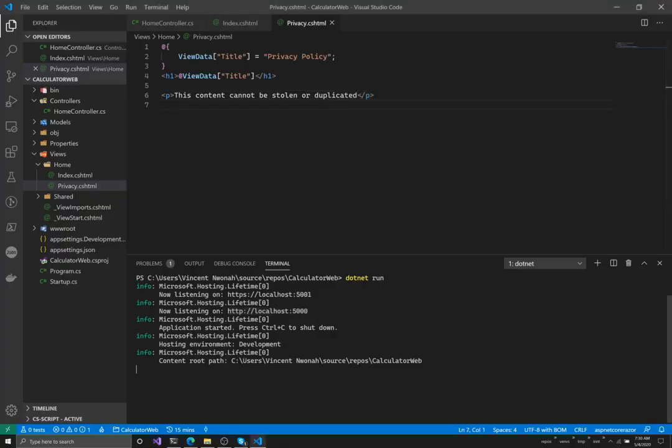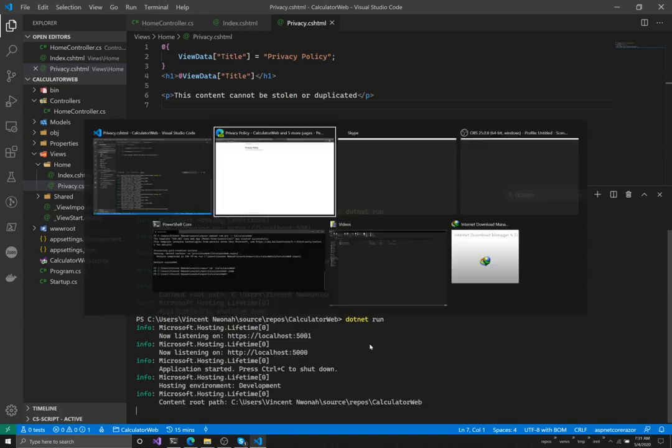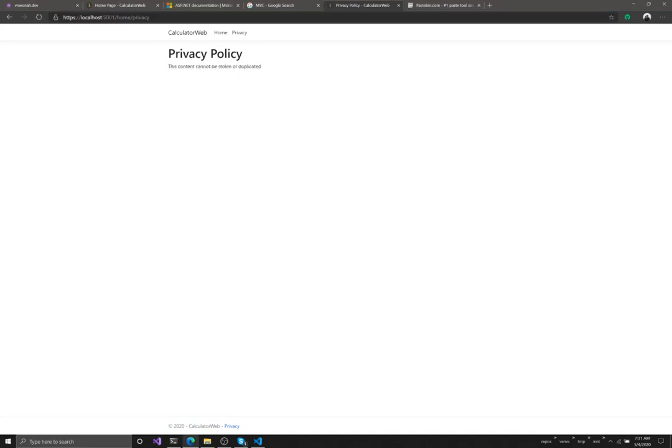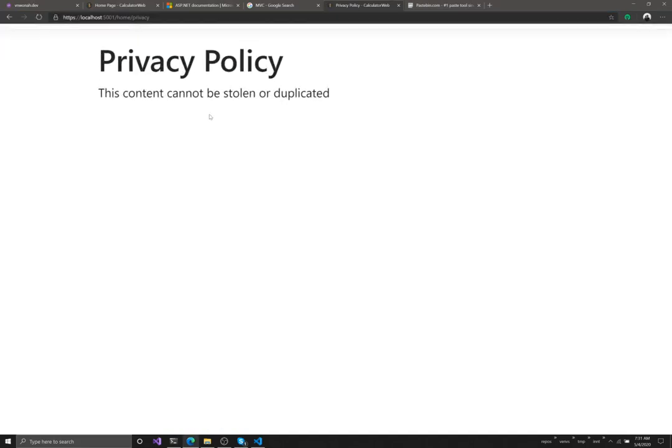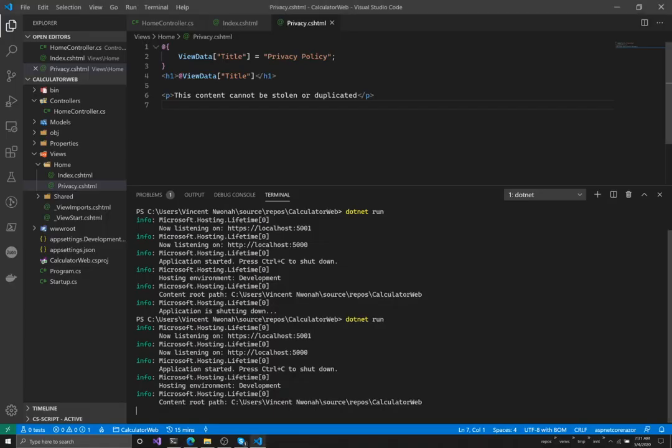I'm going to stop my application, and then .NET will run again. I'm just going to wait for it to build and run. Okay, so it's ready. I'm going to come to my browser and hit enter, and you see that my content has changed. It now says this content cannot be stolen or duplicated. So like I said, when you want to change things that appear on the screen, you edit the HTML in the views folder. Good.